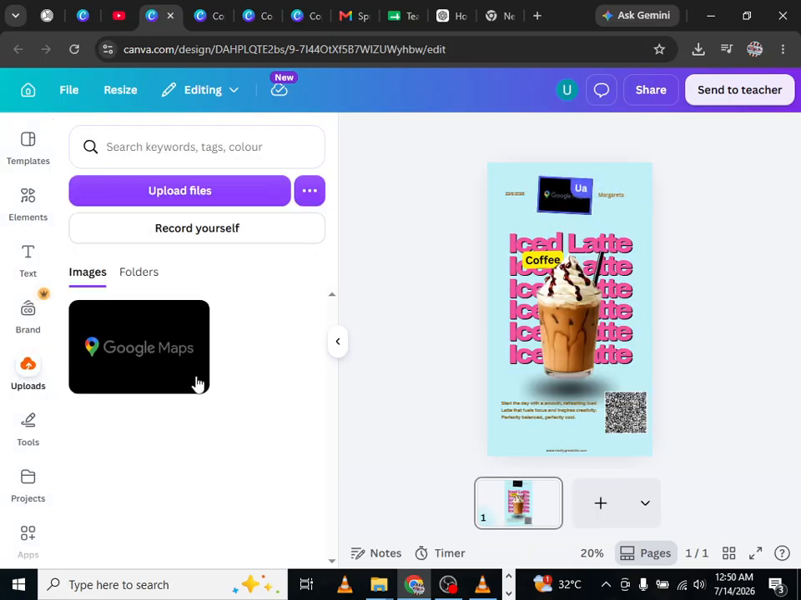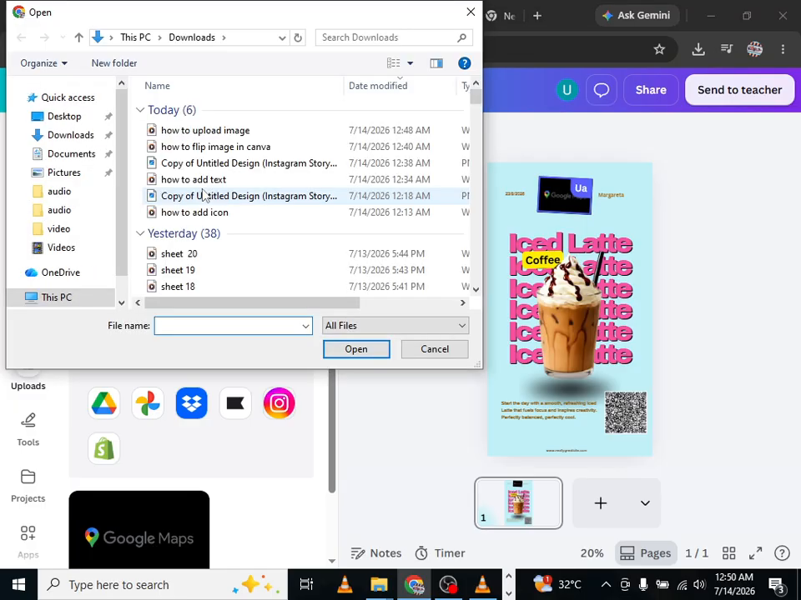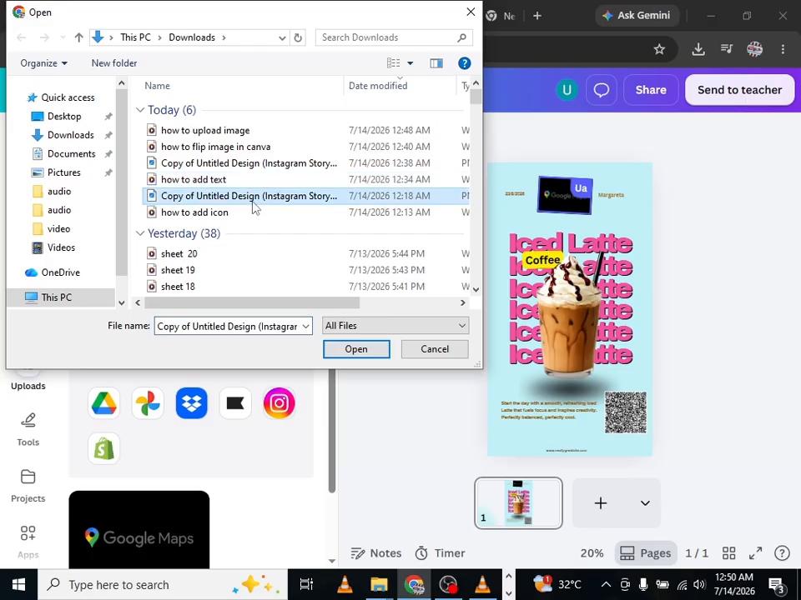In the Uploads panel, click the upload files button. A File Explorer window will open on your computer. Browse to the folder where your images are saved, select one or multiple images, and click Open.